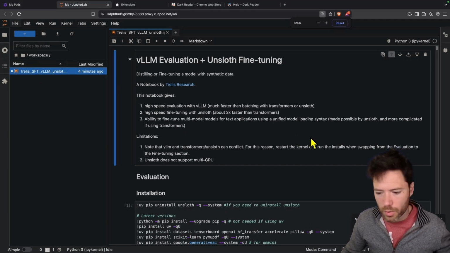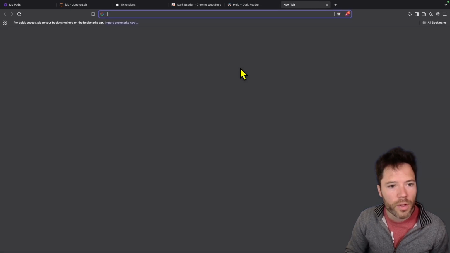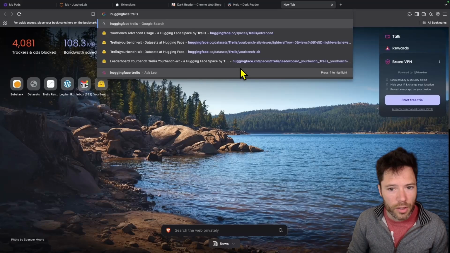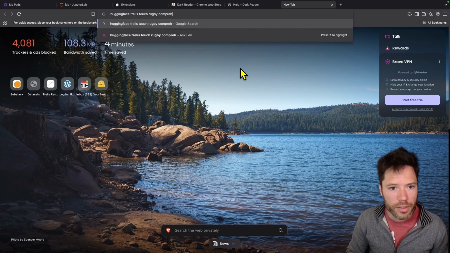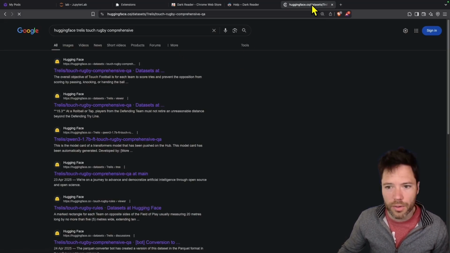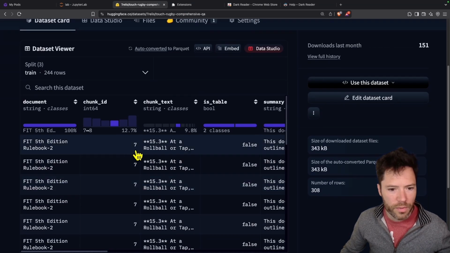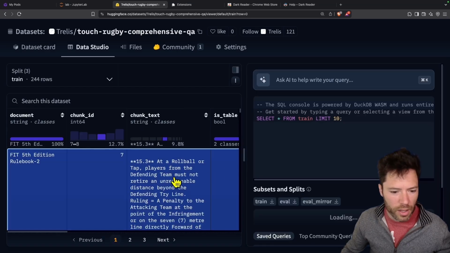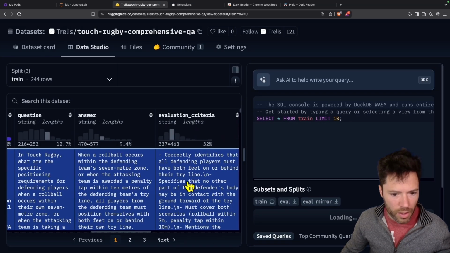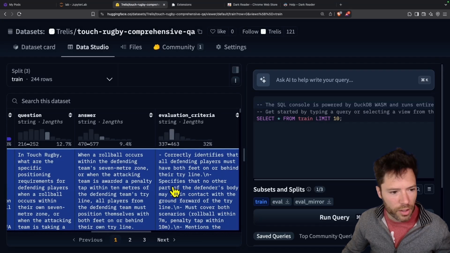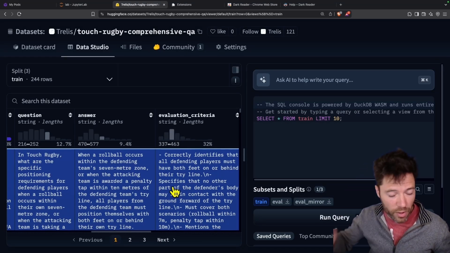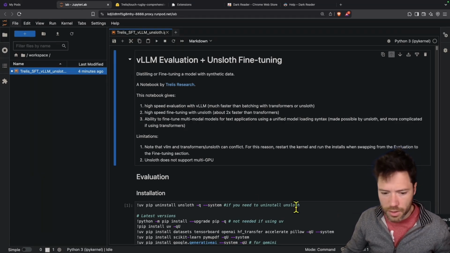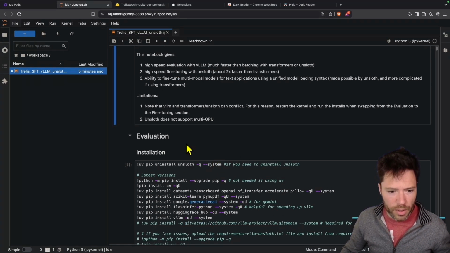And we're going to start off with an evaluation. Throughout this video, we're going to use a Hugging Face dataset. Well, it's a Trellis dataset called Touch Rugby Comprehensive. It's the QA dataset I generated in a recent video, and it consists of a series of questions and answers, and then evaluation criteria for marking a given answer correct. And these were all generated using, I think, the Gemini Pro 2.5 model based on a document with the Touch Rugby rules. So the first thing I'm going to do is run some installations here.